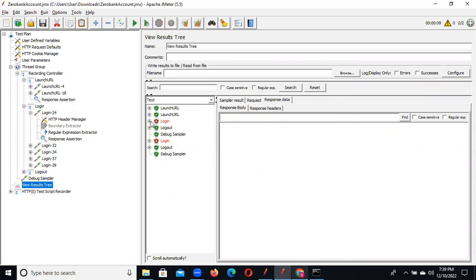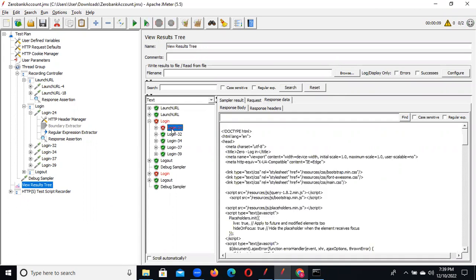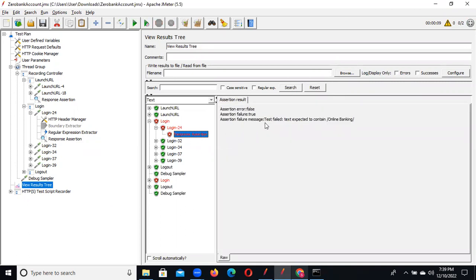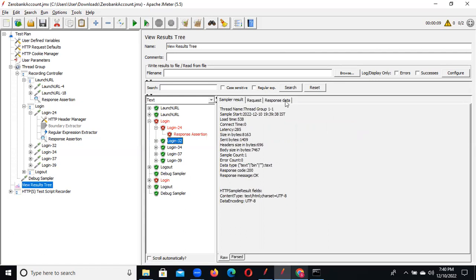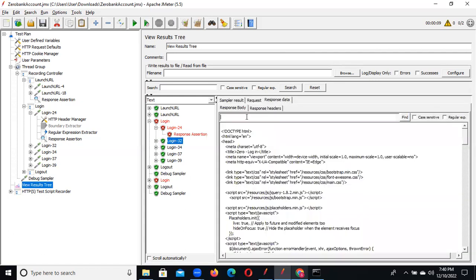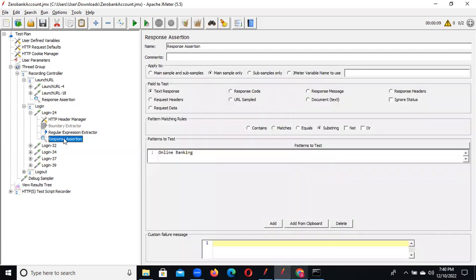See, login has failed. You can observe, click on this and go to the response assertion. Assertion failure, test failed, expected content online banking is not there. Actually, we are expecting online banking, but it is not there. That is why it failed. Here also you can observe it is not there. That is why validation points are very important from the performance testing point of view. You need to give validation for each and every page. Then only will you know whether you are reaching the success page or not.